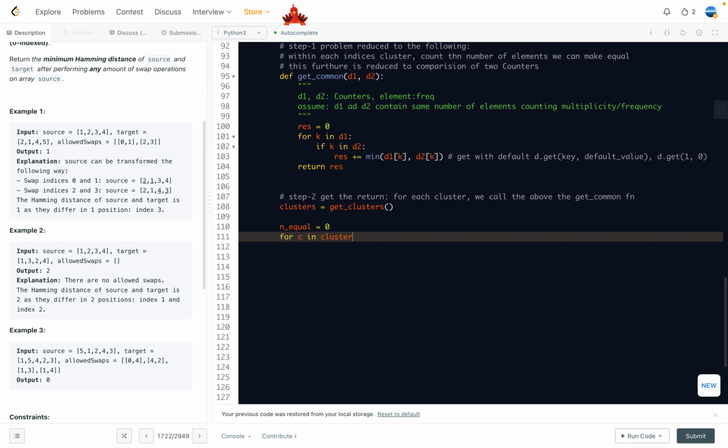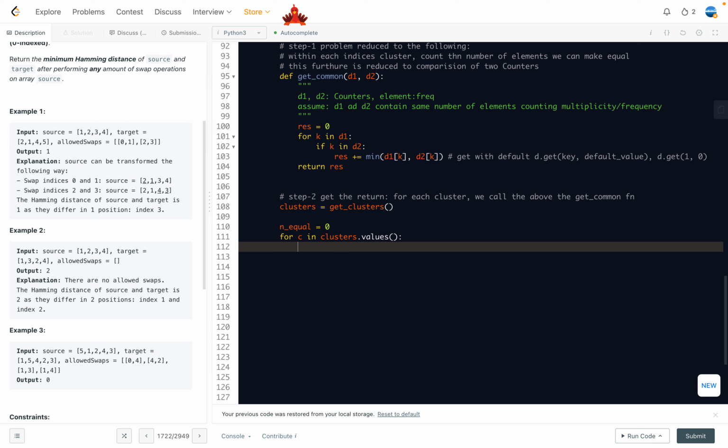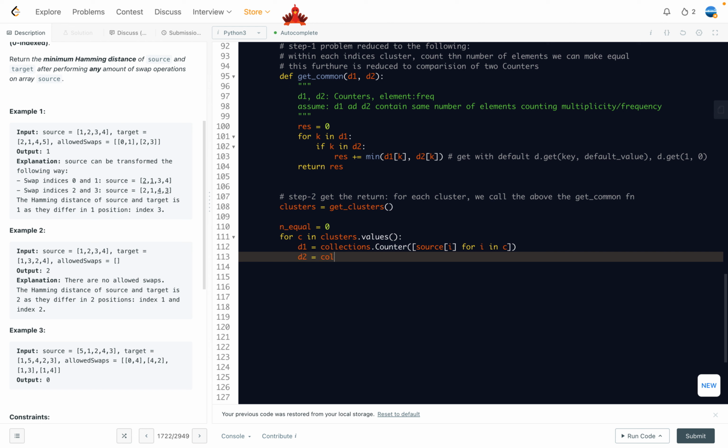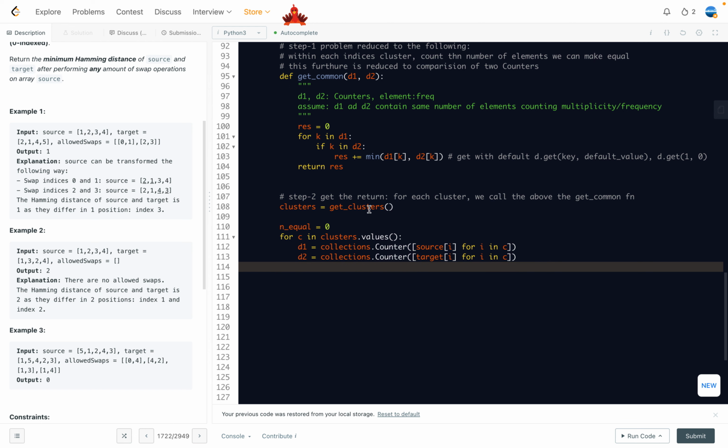So for C in clusters, we are just interested in the sets or the values, not the name of the cluster, right? So D1 is, let's use a list comprehension, collections Counter, right? Then we find the elements corresponding to those indices in C. That is source I for I in C, right? Then D2 is the same, but we compute using target, Counter. So let's use comprehension again. So we get target I for I in C, right? So these are the two dictionaries we're going to pass to this get common method.